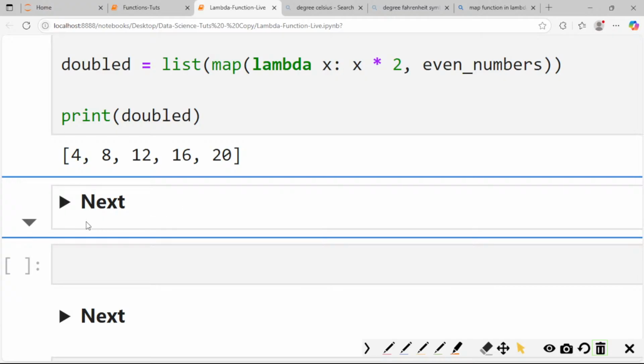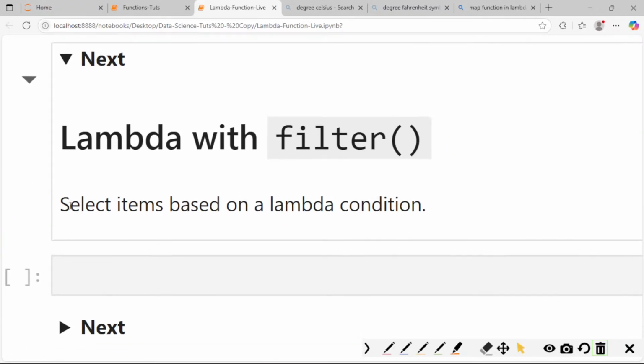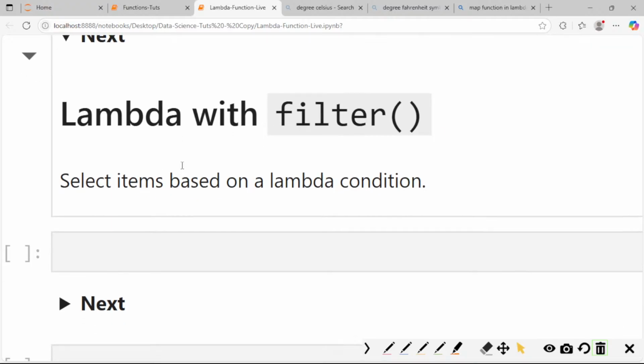All right. So the next one we have is lambda with filter. You use the filter function to select items from a sequence based on a lambda condition. Do you get it? So let's say you have a sequence, but then you want to select special items within that sequence based on a condition. Use the filter function to do that with the help of lambda, right?